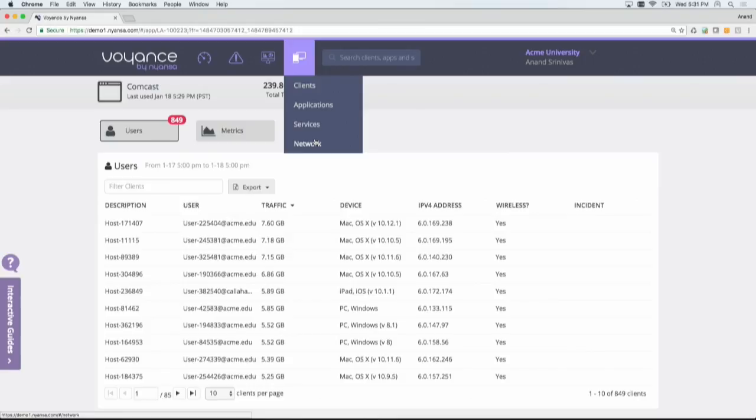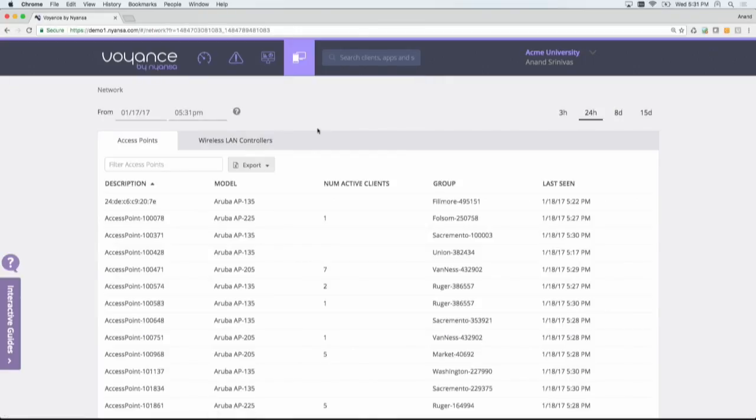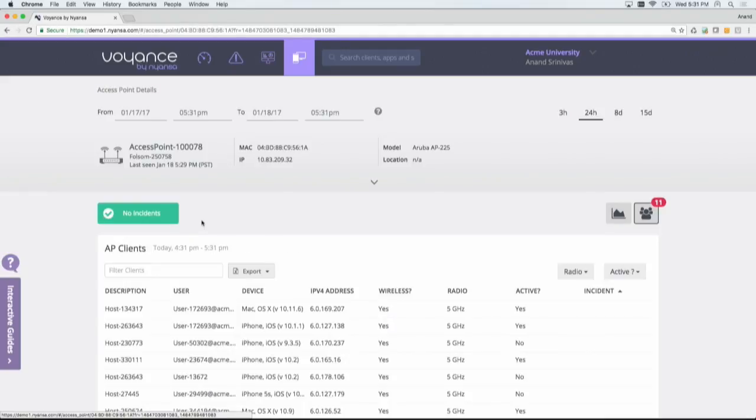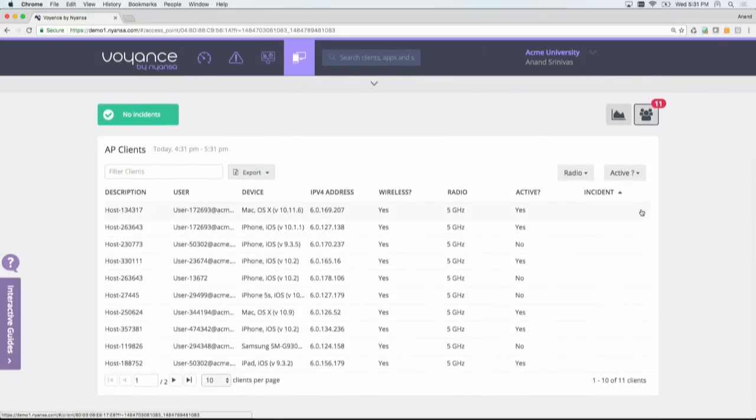Same thing on the network side. If I click over here, you have a list of all these access points. If I click on one of these access points, for any given time, you can know exactly who was on this access point. Were they having any kind of wireless issues, in this particular case?